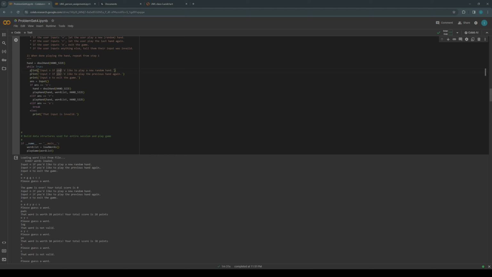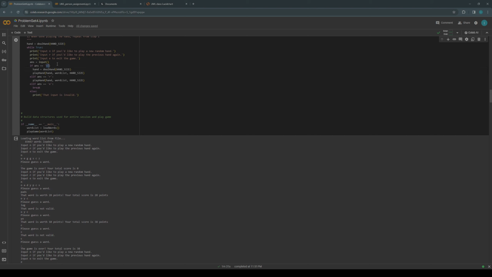We're going to print out input N if you want a random game, input R if you'd like to play a game with the previous hand, and input E if you'd like to exit the game. And then our answer is going to be a variable to take in our input. If answer is N, then our hand is going to be a new random hand, and we are going to call our play hand function with that new random hand.